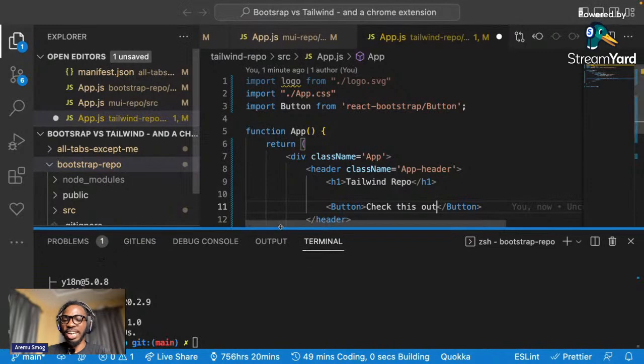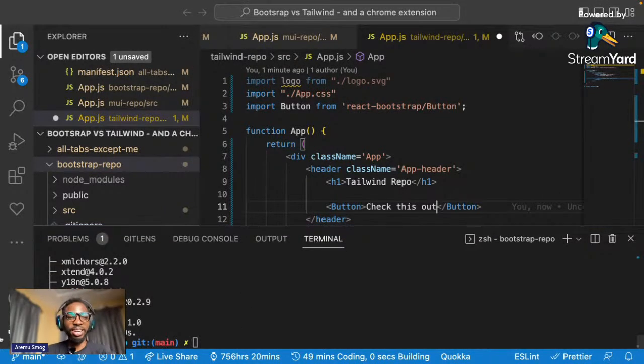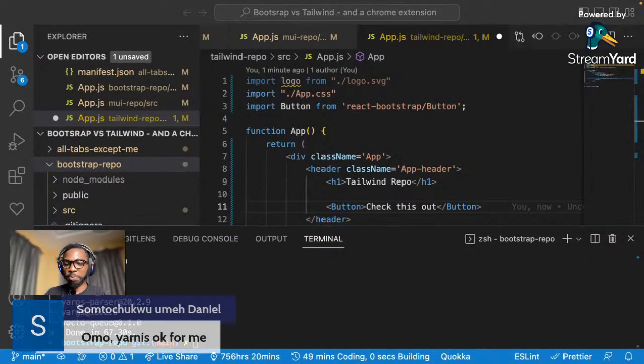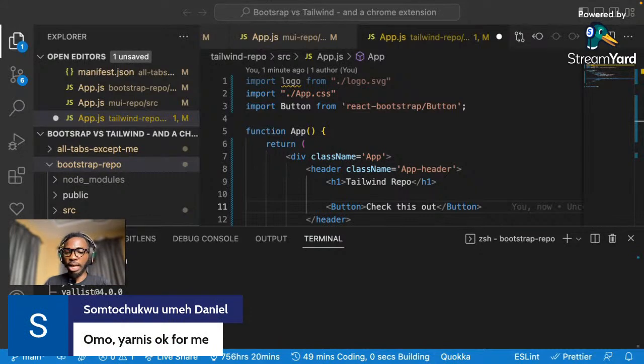He says yarn is okay for him. Well, I feel like for things like this, it's okay to try out new things. So there's pnpm. pnpm is the latest thing, right? You can try it out and see if it works before you say yarn is okay for you.